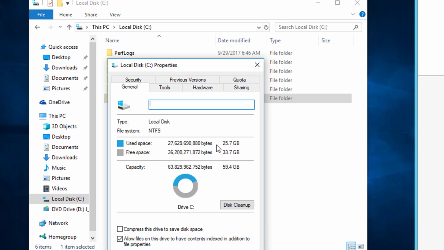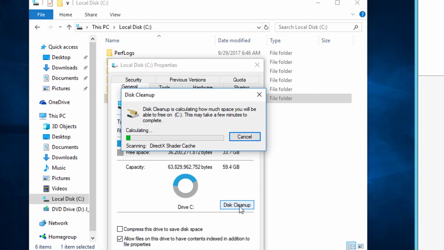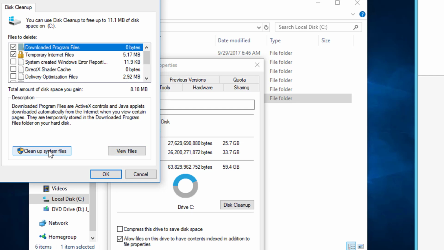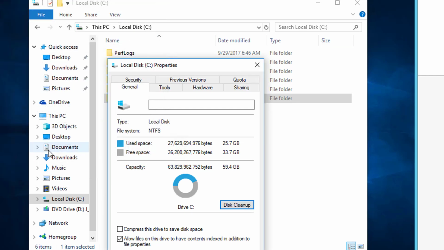All right. So what we want to do from here is a disk cleanup. Okay. So disk cleanup's going to run. It's going to go out and calculate everything. The interesting thing is at this point, we also want to click clean up system files. So it's going to rerun that assessment to figure out how many files we can get rid of. Okay, so I'll pause while it does that.